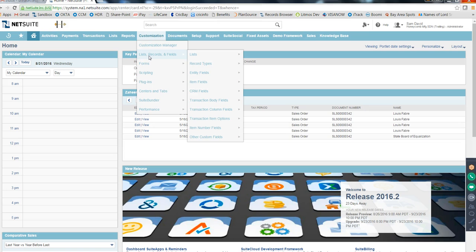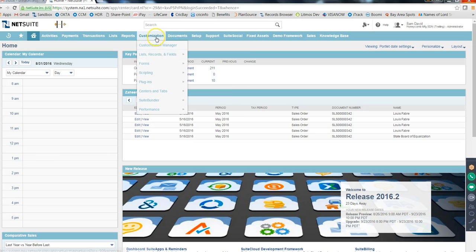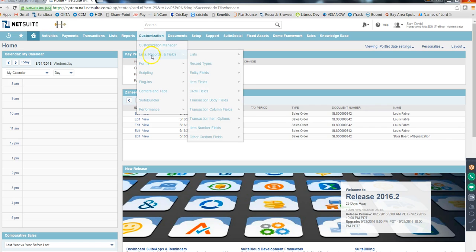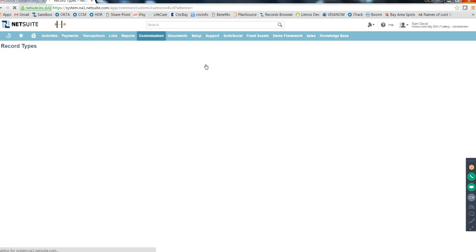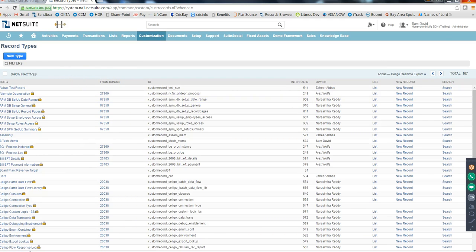Okay, so let's see what are custom records. So custom records can be located under customization, list records and fields, and record types. So record types is nothing but your custom records. So custom records is nothing but you can create any table and you can store data in it. So for example, let's see a bus test record. This is a custom record.